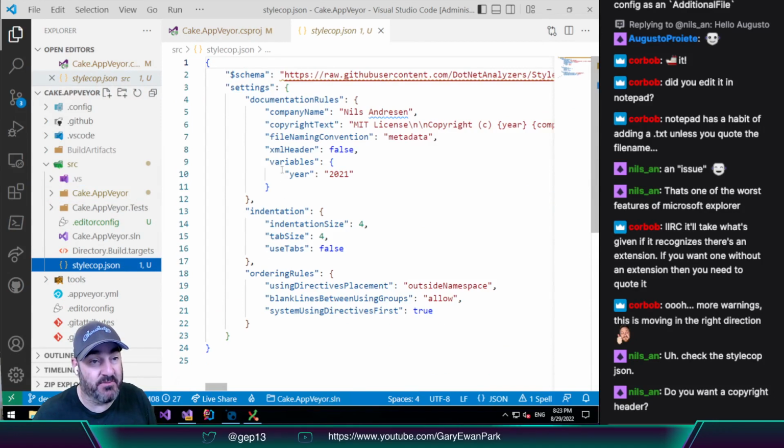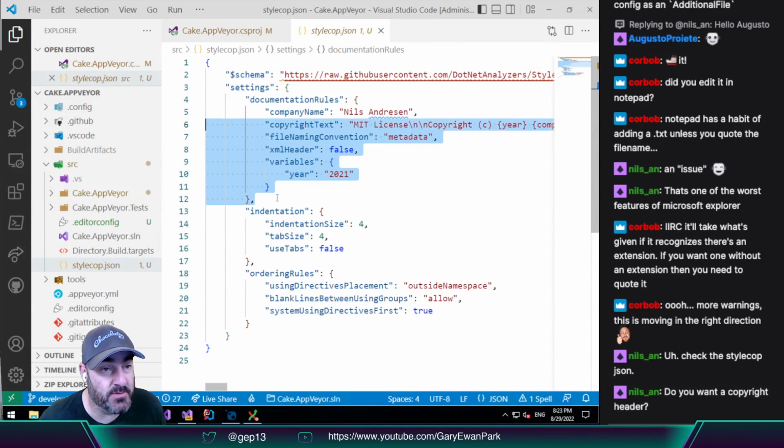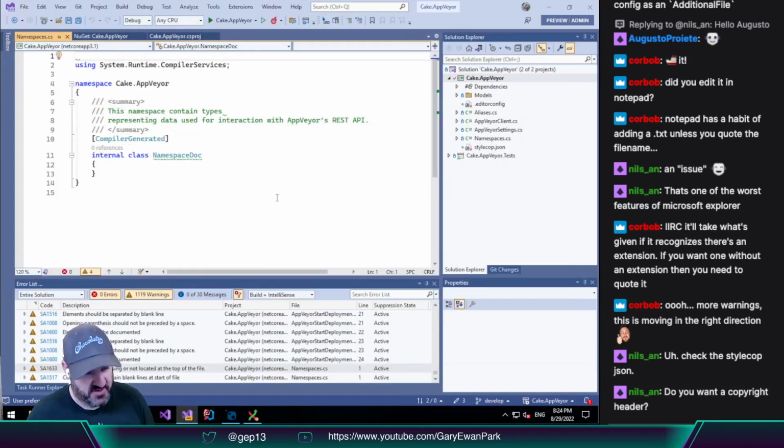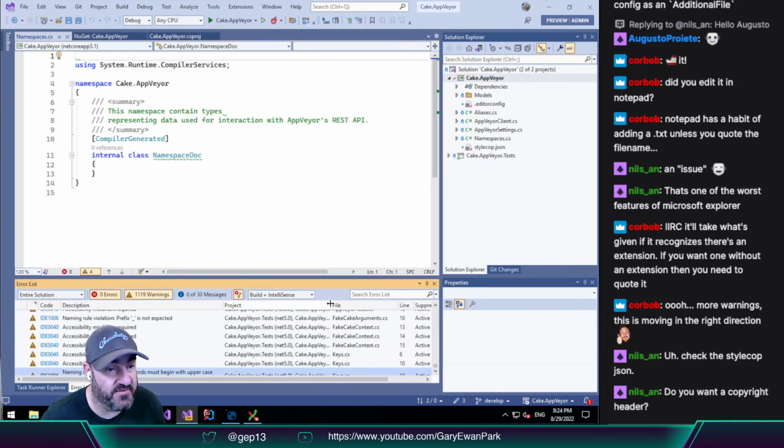So that's being handled by this one, which is saying that documentation rules, company name must be copyright text, XML header, variables, year, name. I'm going to say that I don't want to add that particular rule in just now. So if nothing else, that should reduce the number a smidge. So Nils is basically saying what I think I've just said regarding the copyright header, and I think we're on the same page there. That's fine.